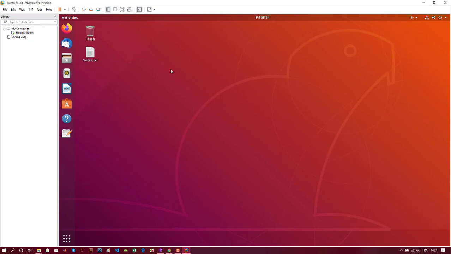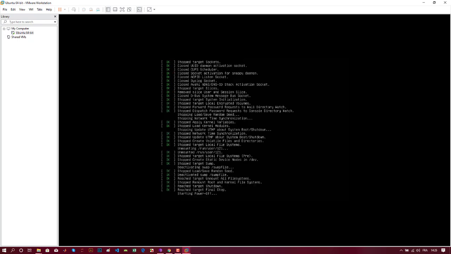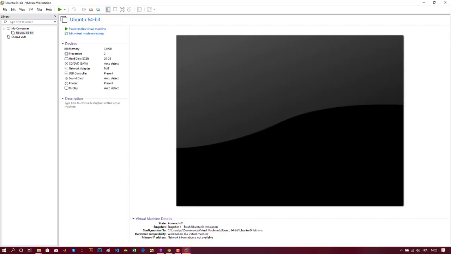Hi everyone, in this tutorial we will see how to export and import a virtual machine. So here you can see that I have an Ubuntu virtual machine. So the first thing that I have to do is just to shut down this virtual machine.